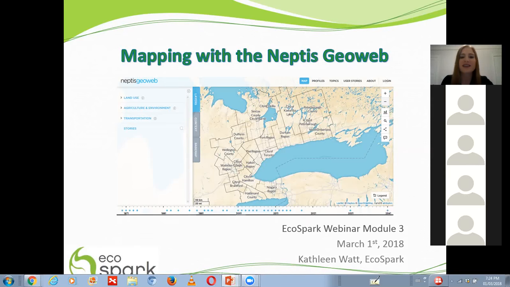We'll get started just for the sake of time, since there is a lot that we'd like to cover today. What we're going to do is give you an introduction to the Neptis Geoweb. It's a wonderful mapping tool. It's free, which is really nice. There's no login required, so you can just start right away with your students.